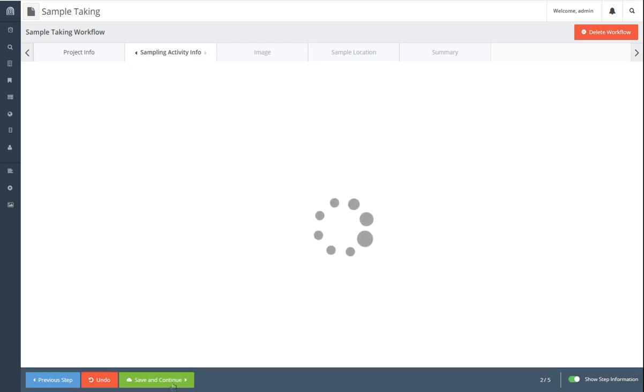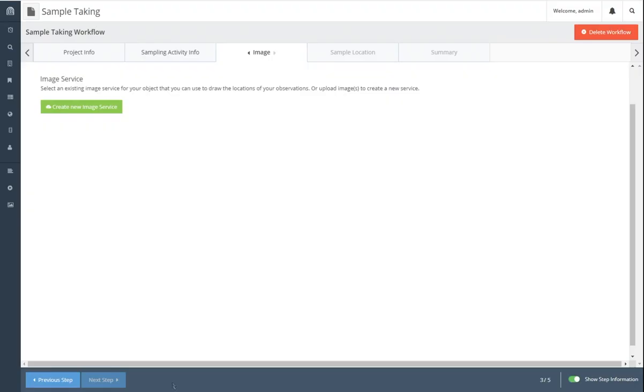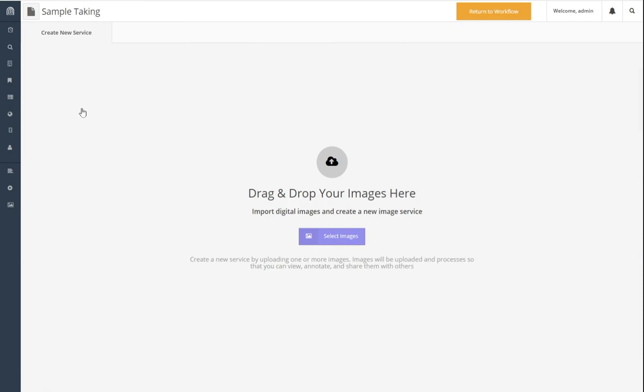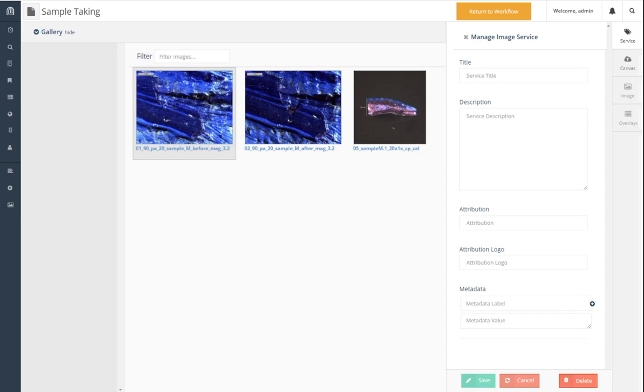Having input as much data as I want, again, I'll save and continue. And you can see here that the system provides me the opportunity to add additional images. So same as for the object, we can add particular images if we'd like to for the sampling activity. So I'm going to grab a couple of images that I have, drop them here, and what I've added are before and after images of the sampling and a picture of a cross-section.